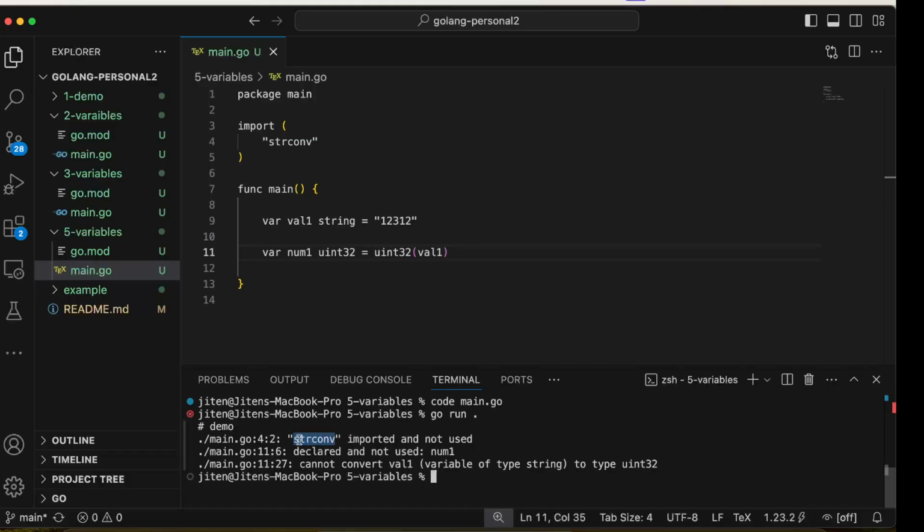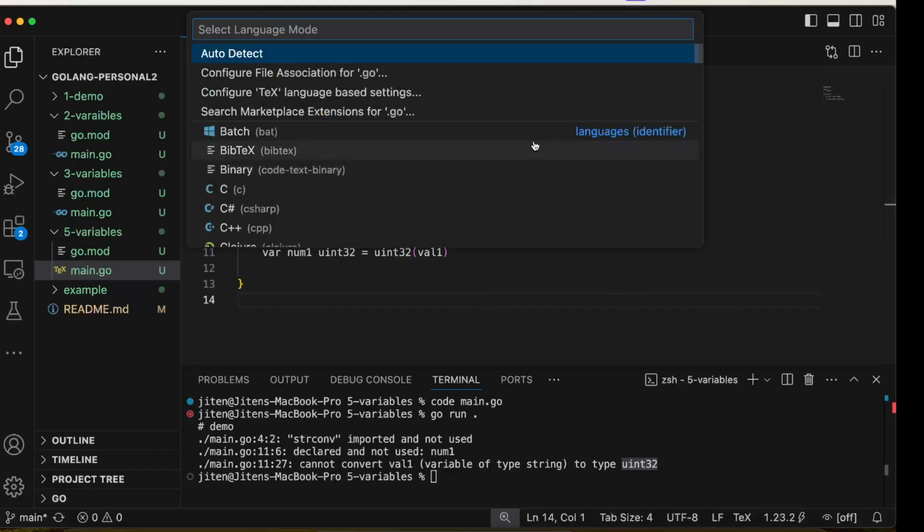Strconv imported and not used, declared and not used which is called num1, cannot convert var1 to a type uint32. There are three errors. They are compile errors. How are you solving these errors?